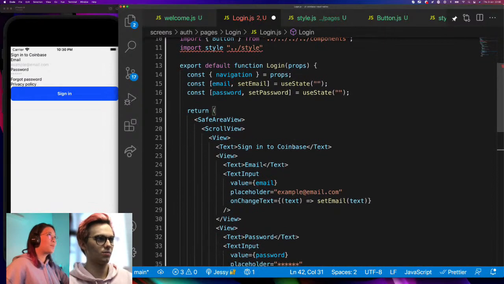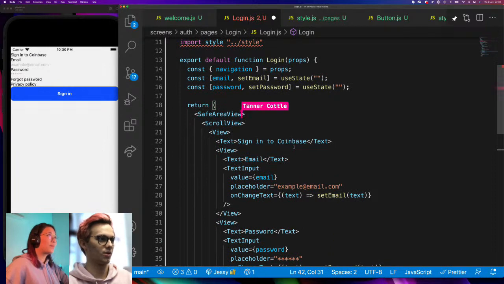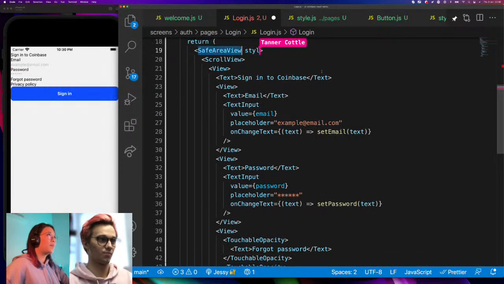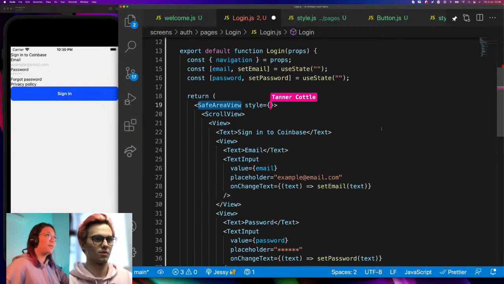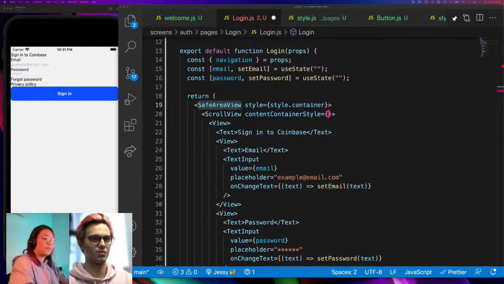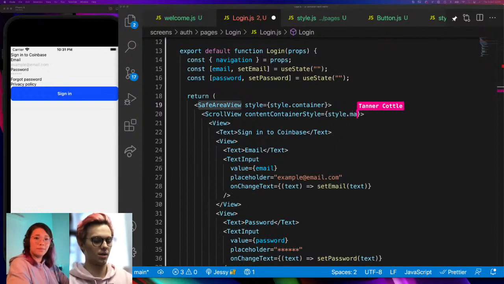If I hop back into the style, we created container. We created main view. So safe area view, we're gonna say style equals, and this one's gonna be our container. So we're gonna say style dot container, and then our scroll view is going to be content container style equals, and we're going to pass in style.mainView.